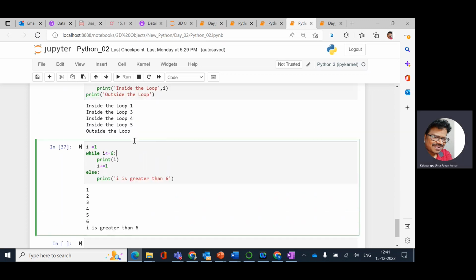Coming to the other example, I value 1, until I reaches 6, I am printing the value, and again I want to check that the I value should be incremented. Otherwise it becomes an infinite loop. Okay, the loop is never terminated. And suppose if I is not less than 6, then I want to print I value greater than 6. A typical if else may be coming to your mind, right? But in the while statement also you can make use of the else, without using the if, as a substitution you can specify the else part.